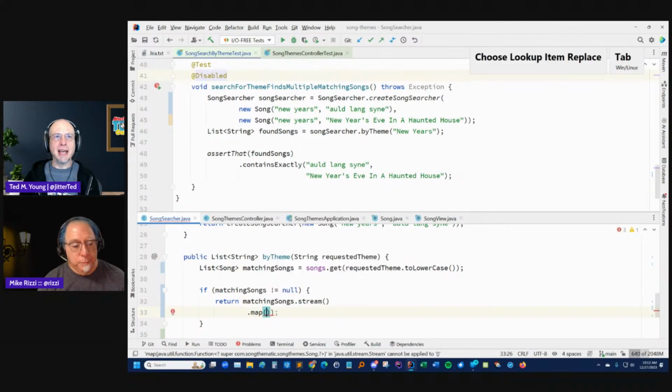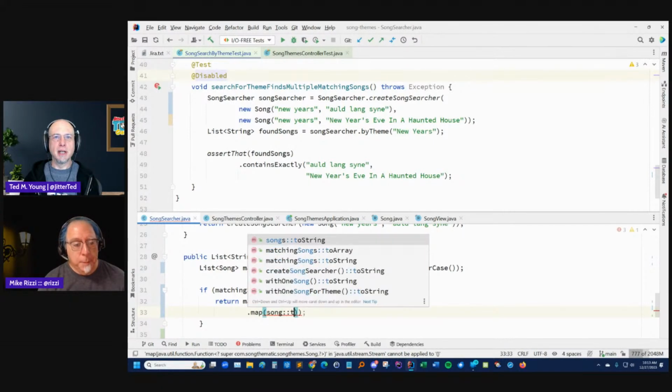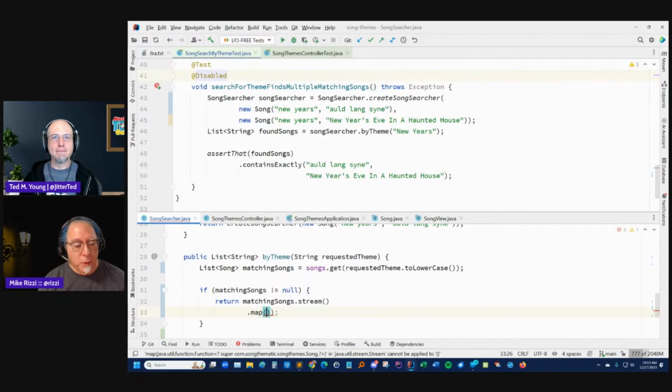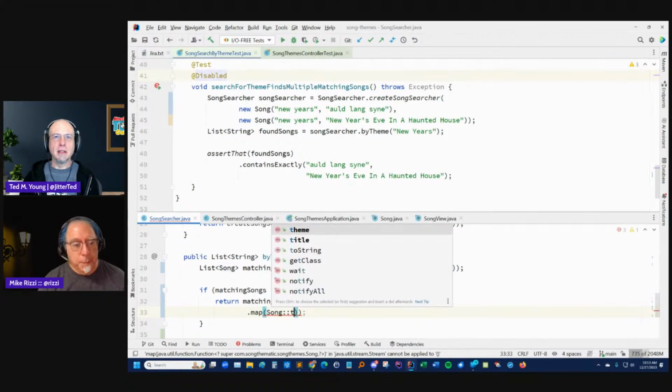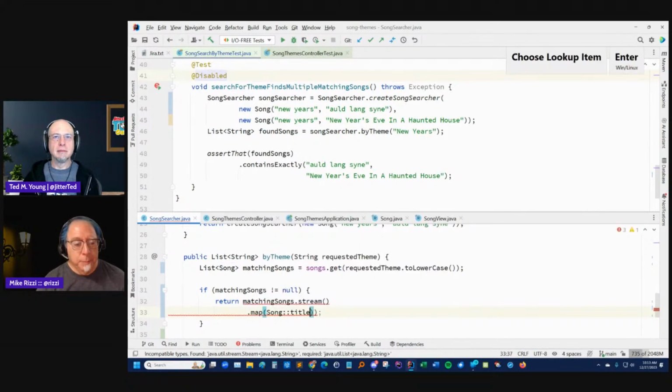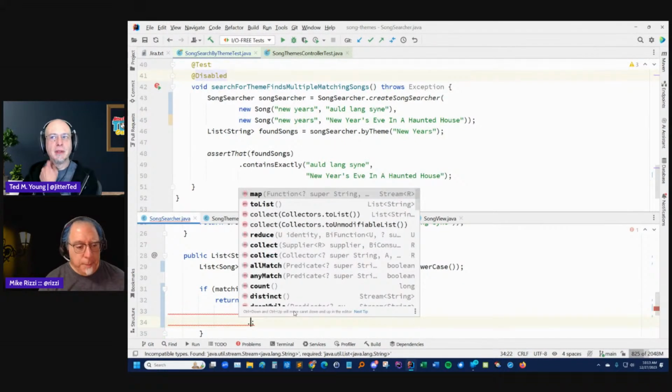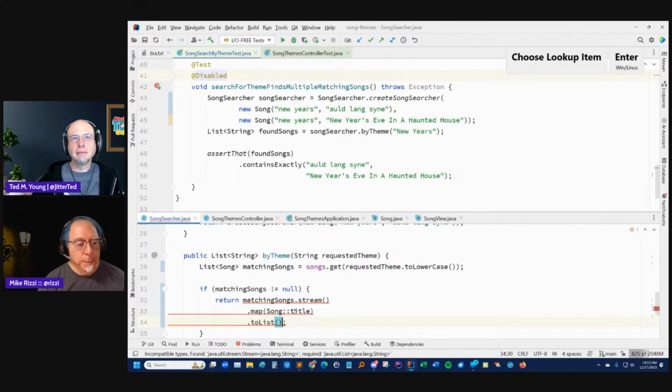And what we want to extract is the title. So if you do song : uppercase S. Right. Because it's a method handle and title. And then you got an extra paren. I have an extra, or you have one too many. And now you want to do a dot to list. Right.